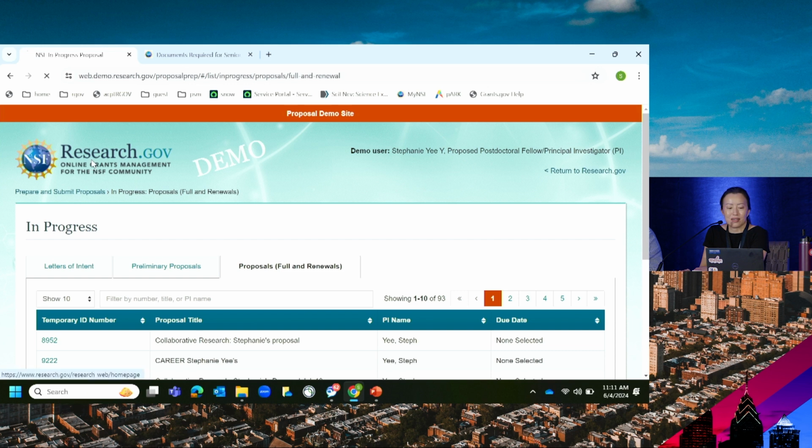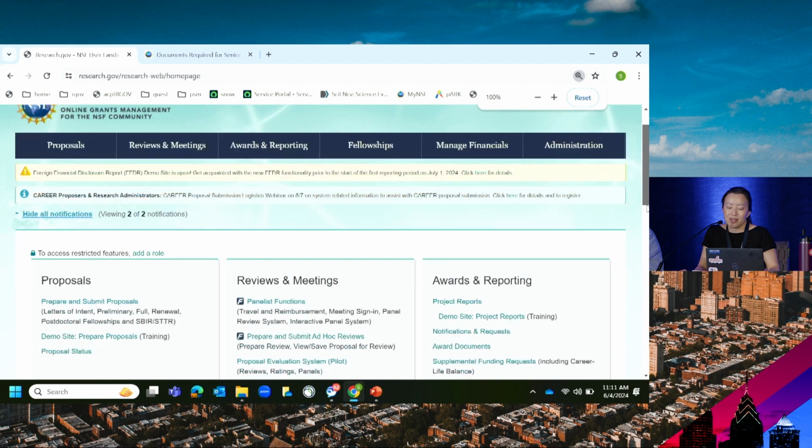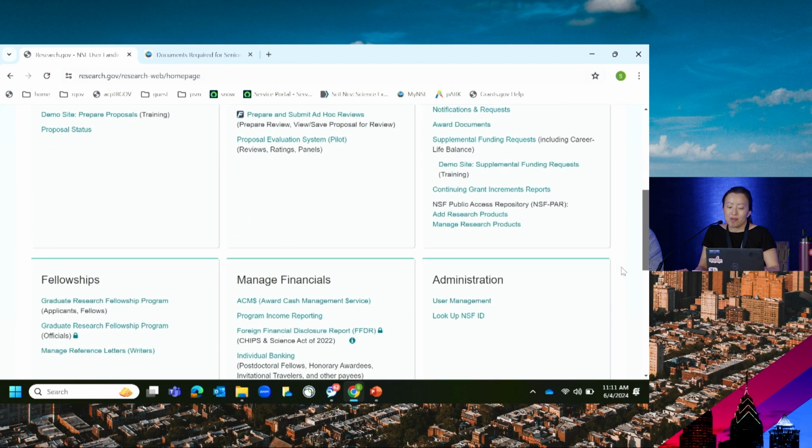All right. Some other things I want to show you that's not related to proposal preparation is the new Foreign Financial Disclosure Report. So this is only going to be available to people that have that role.